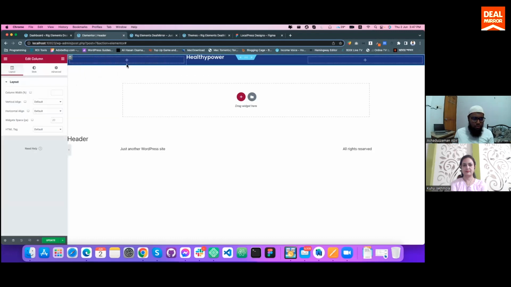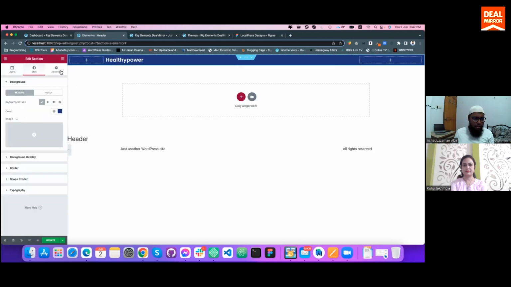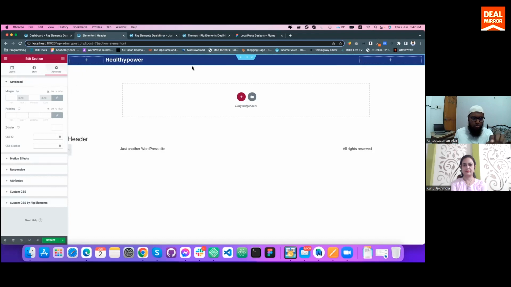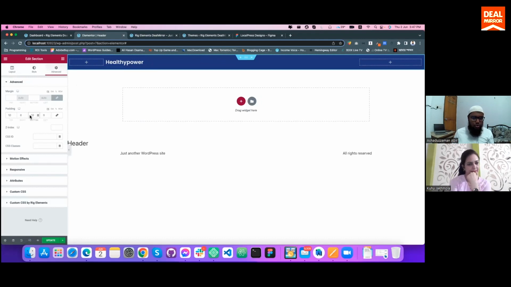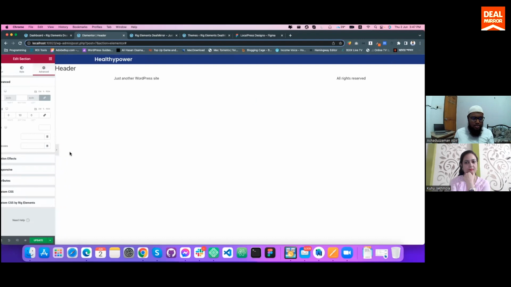Now we are going to center it more, so we're adding some columns. We're making some spaces so it looks better, and adding spacing from top to bottom because it looks very narrow. So we are adding some padding, like 10 pixels top and 10 pixels bottom, so it looks similar to the demo.